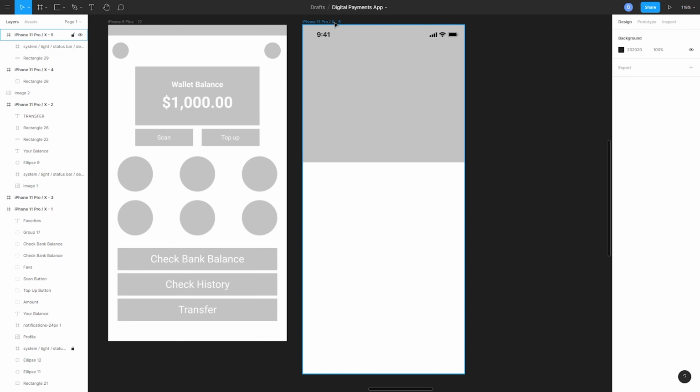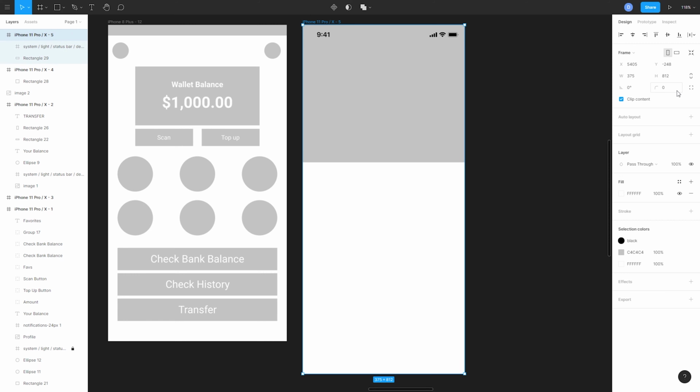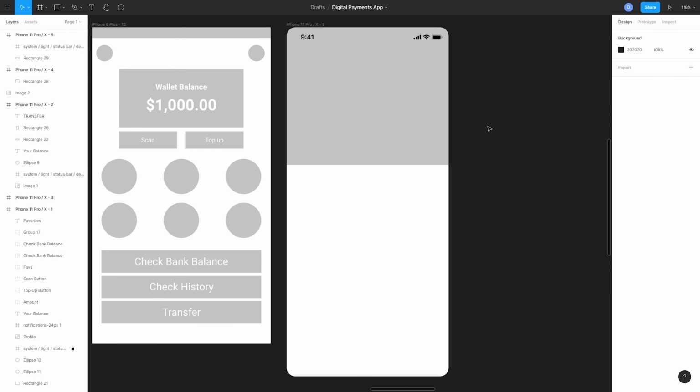So next thing I want to do is round off this rectangle. To make your designs come to life, what you want to do these days is go ahead and increase the corner radius to somewhere around 20, because each and every phone these days has rounded corners. All right. Next thing I want to do is add color to this rectangle.